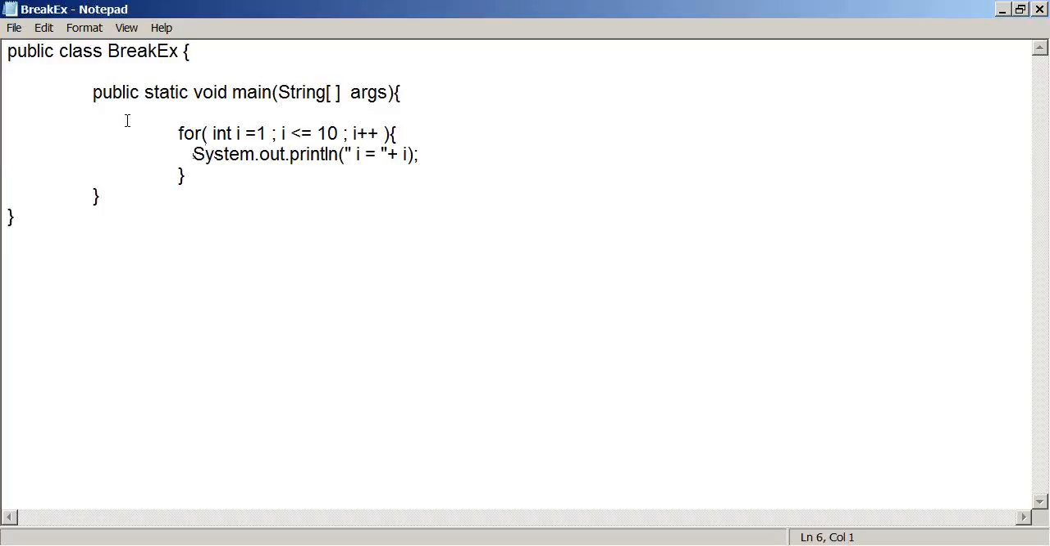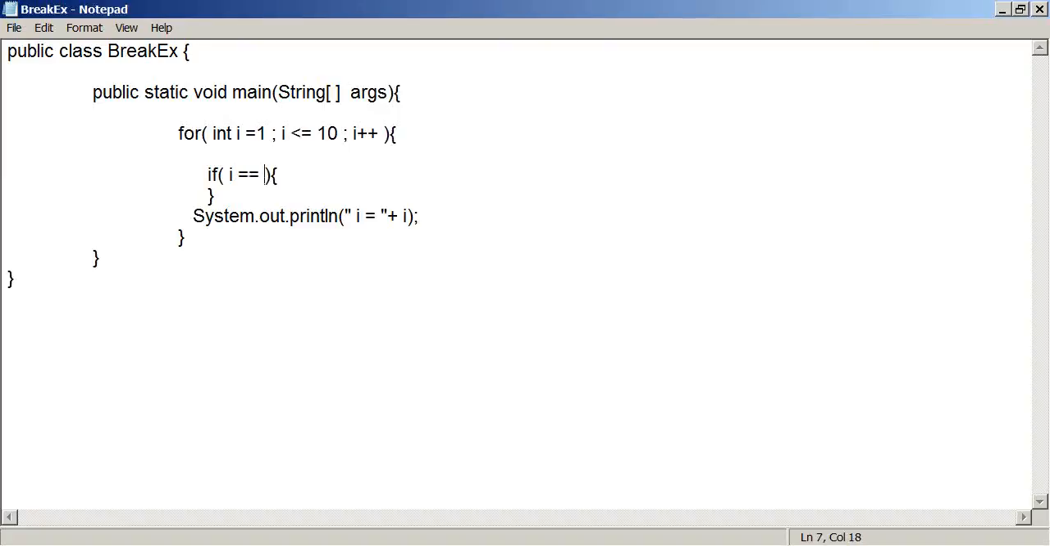When it reaches what? When it reaches 5, I would like to break this. So I need to have a condition here. If, what I want to do here, I would like to break this when it reaches 5. So we use the equality operator which checks it. When I becomes 5, what do I want to do here? Break. So break. Now this is closed.